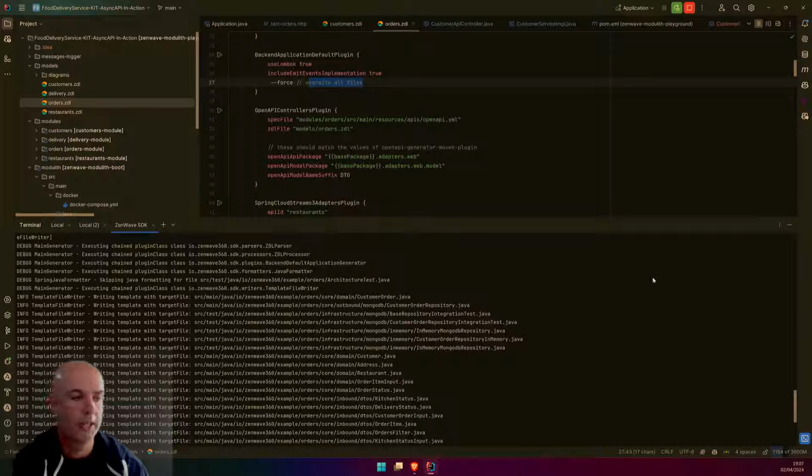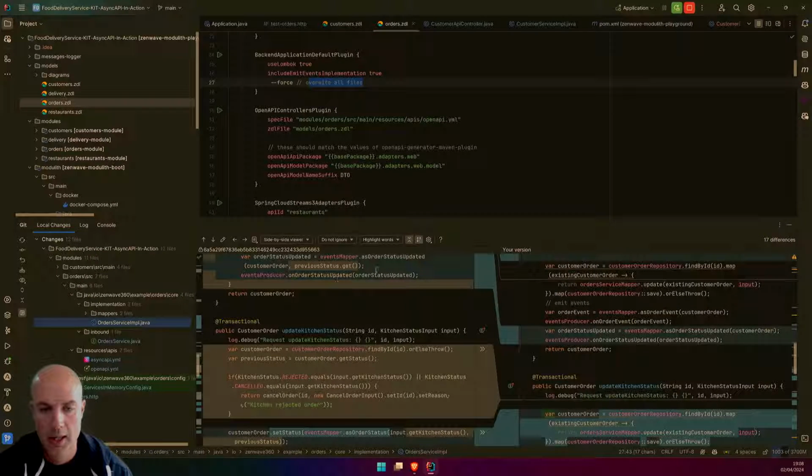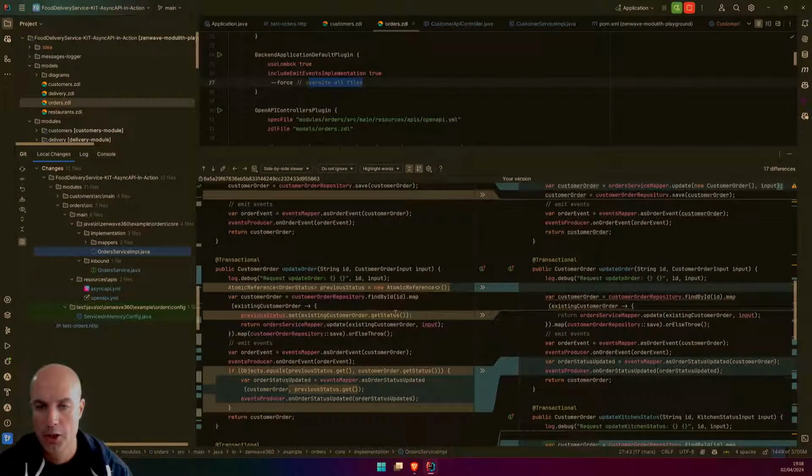And now what I want to do is use Git, the source control, to show you the difference between the code that we got before working, the custom code for our application, the finished code, and compare it with the code that we get at first round with ZenWave plugins. So now I'm going to use source control to show you. Here we have some differences.